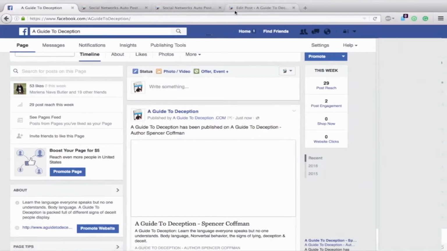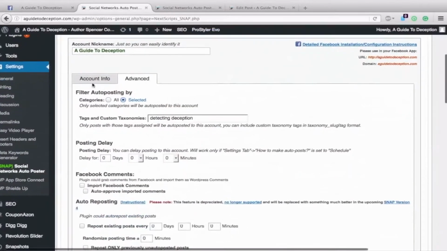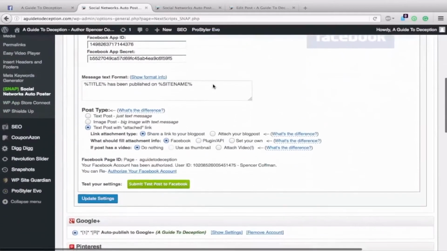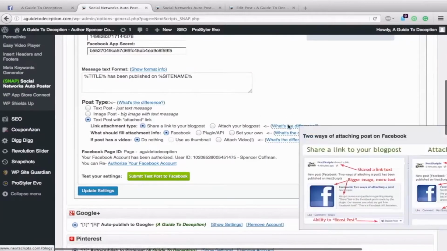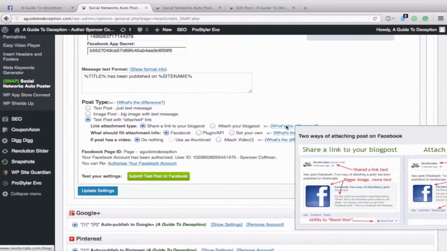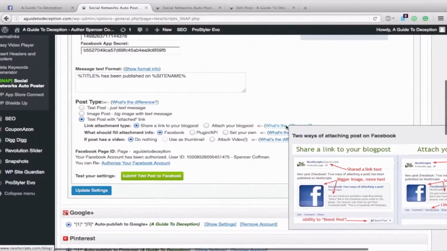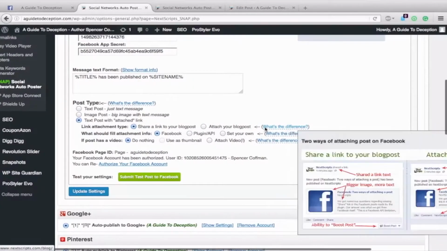So we'll go back to the social networks auto poster settings. Okay, this is my account info. This is how Facebook is supposed to post, how it's supposed to be shared. Okay, text post with an attached link, share a link. If this won't stay open, you're just going to have to follow along with the mouse. So it's share a link to your blog post, shared link text, bigger image, more text, and ability to boost posts. That's what we have.